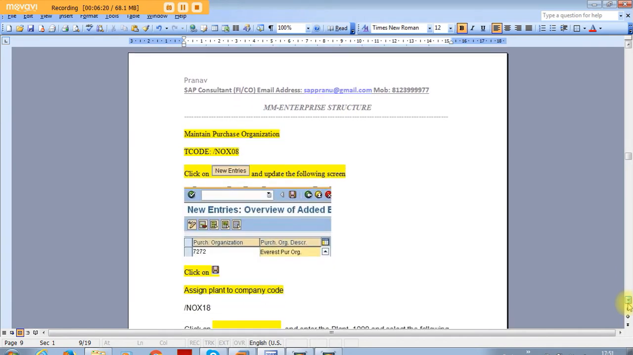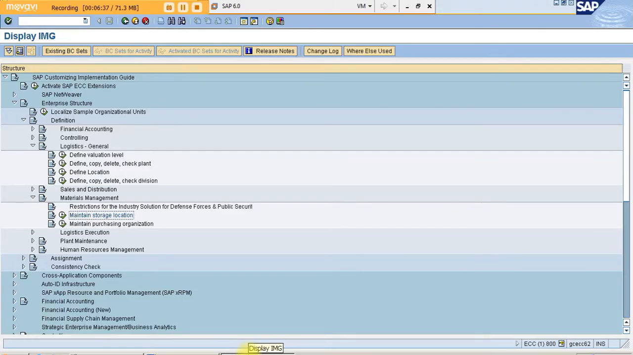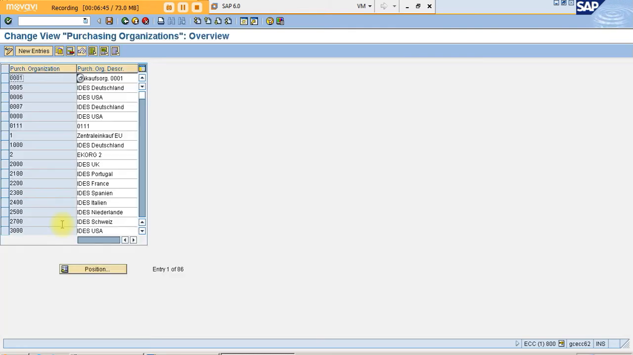Next is purchase organization. What do you mean by purchase organization? A purchase organization is an organization within the organization that is responsible for making the purchase of day-to-day raw materials required for manufacturing. Any other material also, the purchase organization is responsible. Now click on maintain purchase organization.